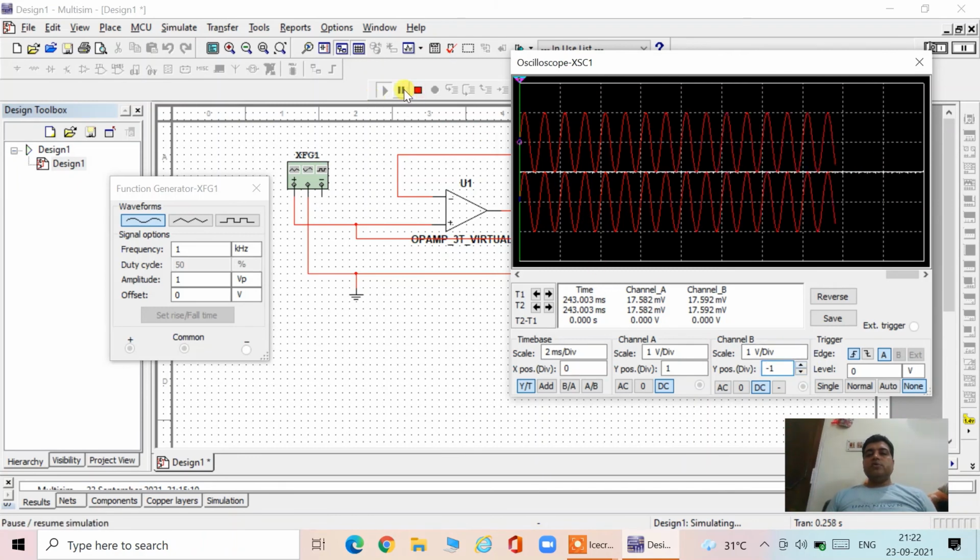Now I am going to pause it, or you can stop it. So you can see here the input waveform length is the same as the output waveform length. Channel A has the output. When the input has a peak, the output is also on peak. When the input is low, the output is also low. So it states that the op amp's gain is unity, and that's why it's a unity gain circuit.